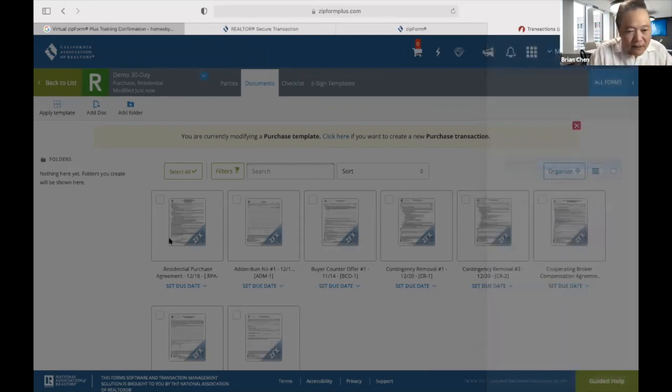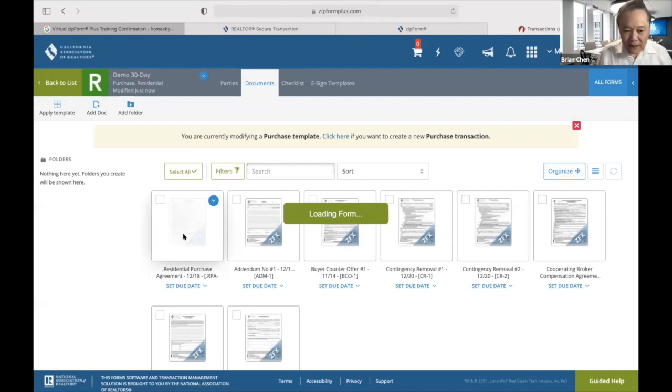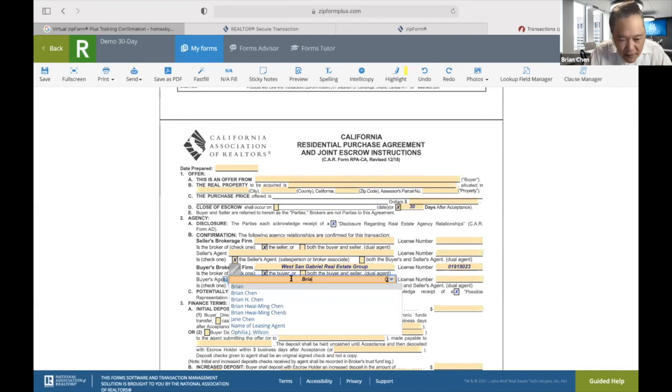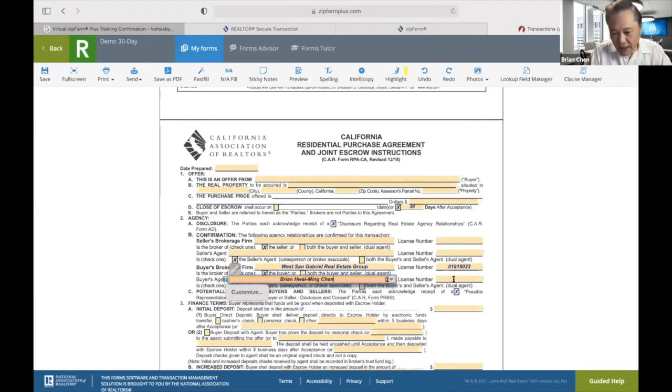So that's right, the information I usually write in a purchase agreement. That's pretty much the same for all of my transactions. So this is a 30 days. So I write in 30 days, and the seller's firm, that's the listing firm. They represent the seller. I represent the buyer. So I would type in my company name, right? Okay, real estate group, my company license. Okay, and buyer's agent, Brian Huaiming Chen.